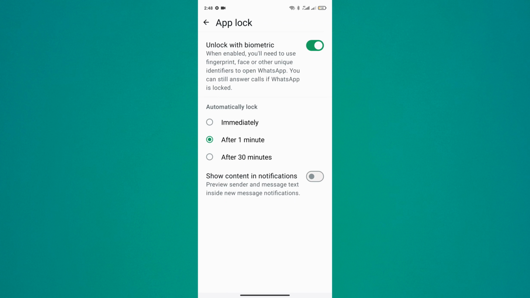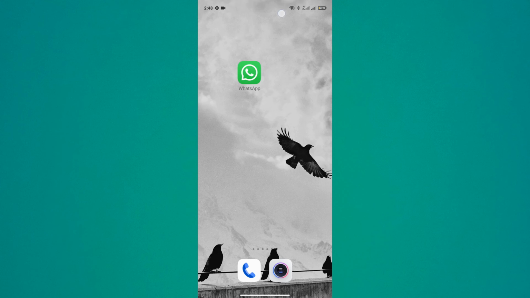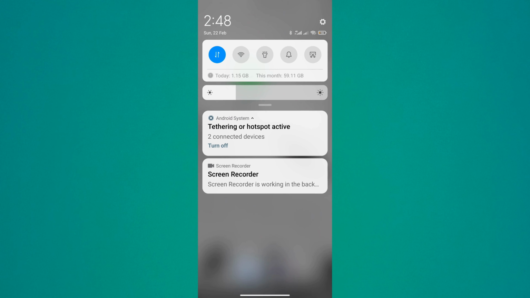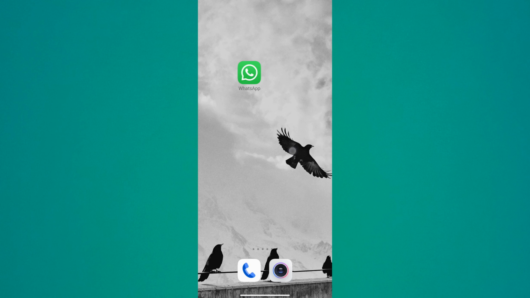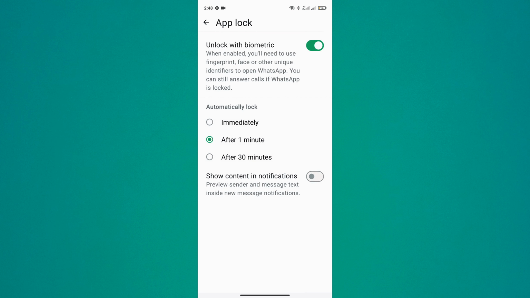And there is one more option, show content in notification. Once you've done this, it will show the content, whatever received message or alerts, any kind of thing. But when you turn it off, it will not show the actual content, but it will show as a notification, like you have received one message or one phone call, but from whom, it will not show.